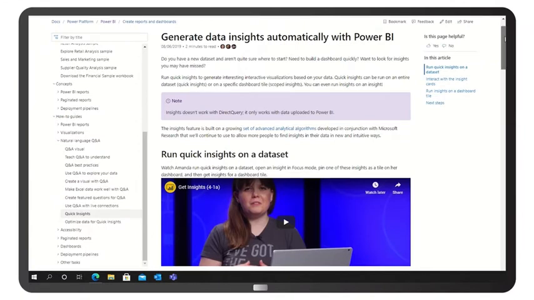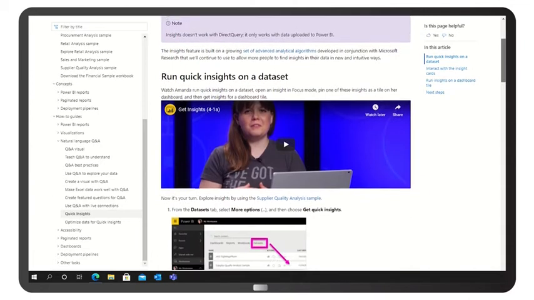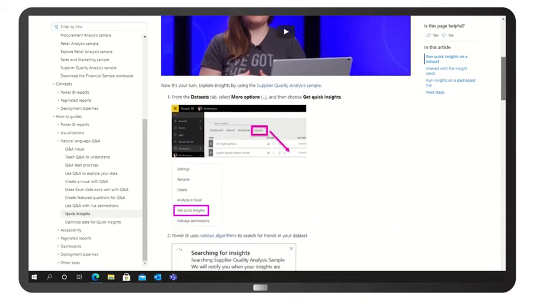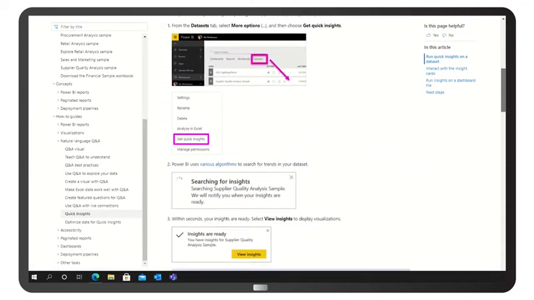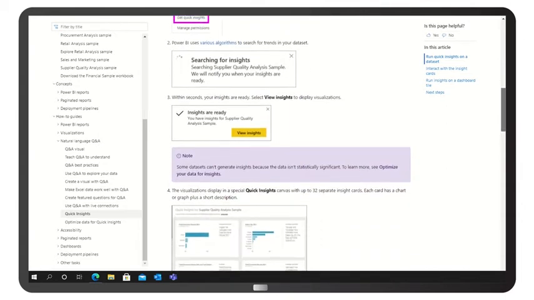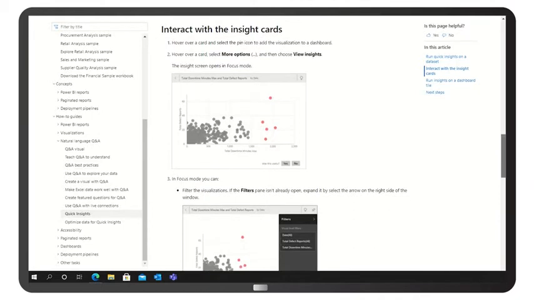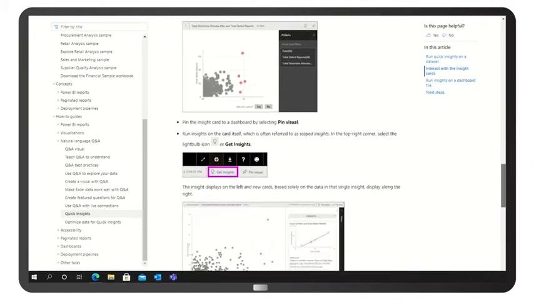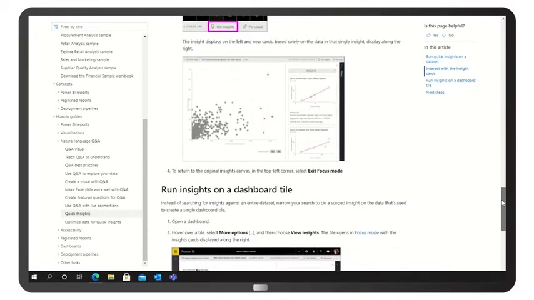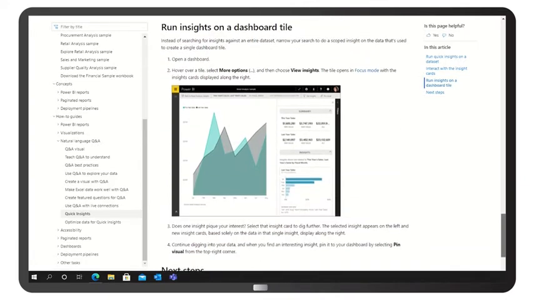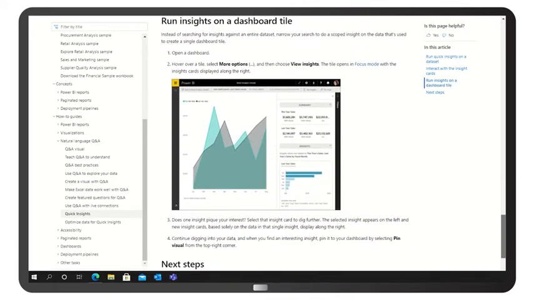Again, there is a bit of documentation which you can explore a bit more on. It looks at things that you could do on dataset level or focus on insight cards and a few other interactions and a few other insights that you can really leverage at the dashboard level or at very specific dataset level.